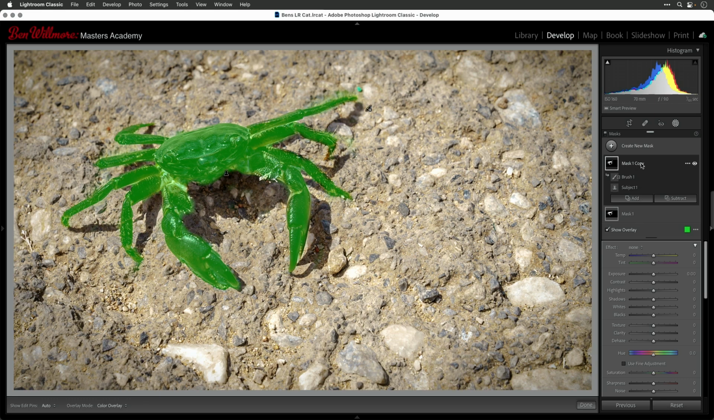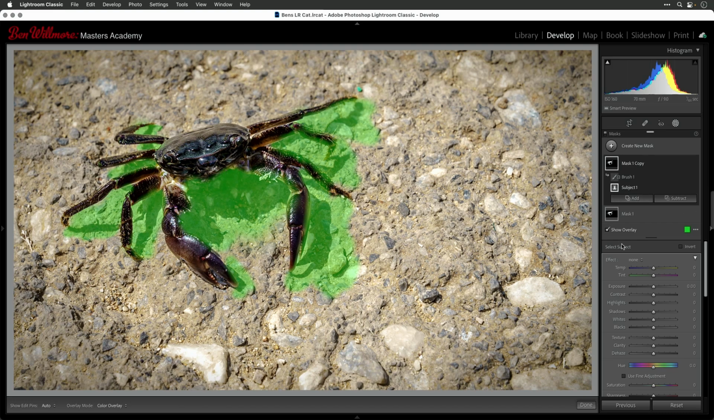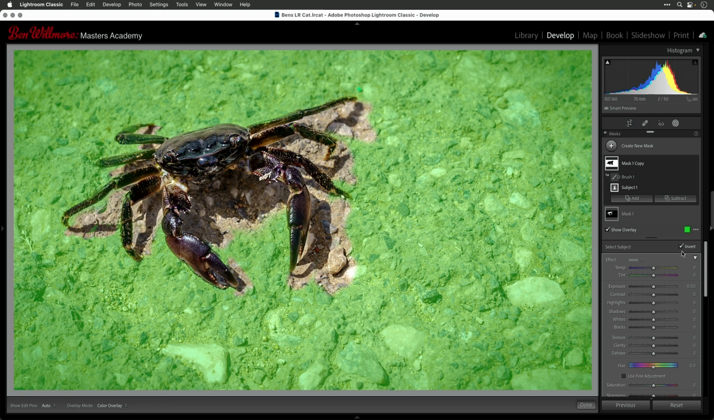Well, you can't go to this mask and click on the three dots and choose invert. It'd be nice if you could. Instead, you need to come down below that to the elements that make up that mask and start with the bottom one. That's subject. I just clicked on it to make it active. Down here, I see the word select subject and there's a checkbox for inverting it. Well, I'm going to do that. That means select the opposite of the subject.